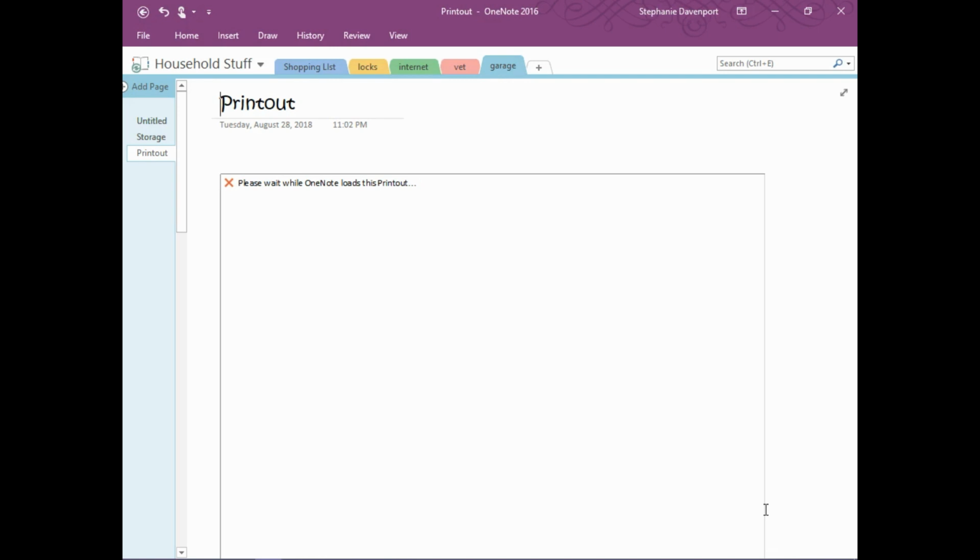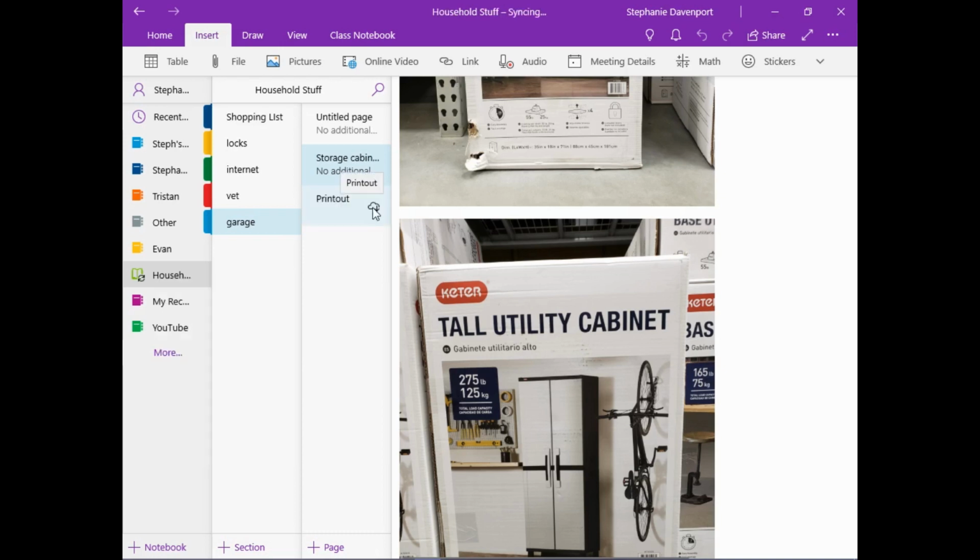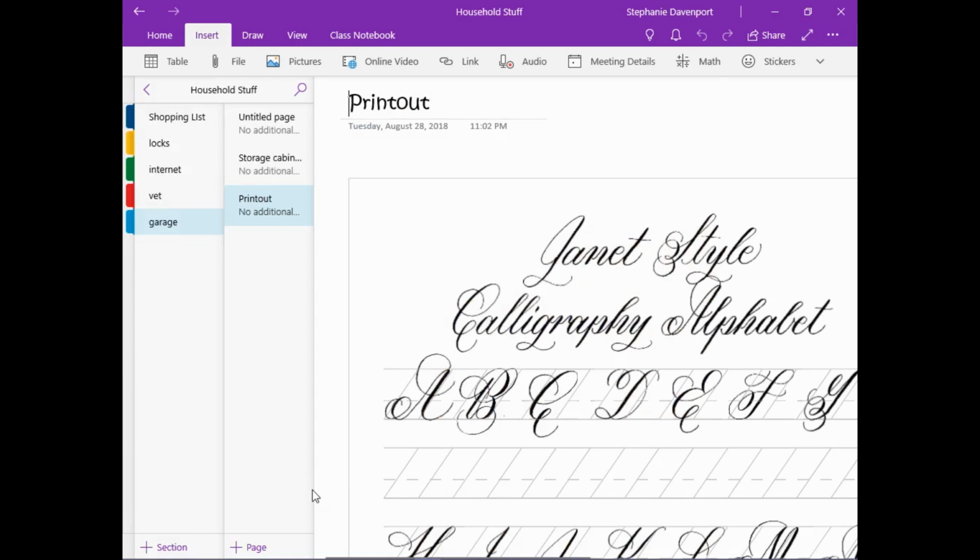So if I go over here and I sync this notebook, here's my printout that is loading. And there you go. All right, back to my YouTube example notebook here.